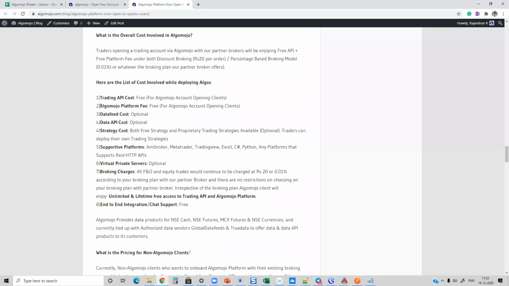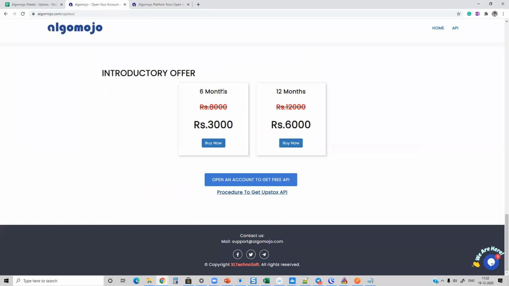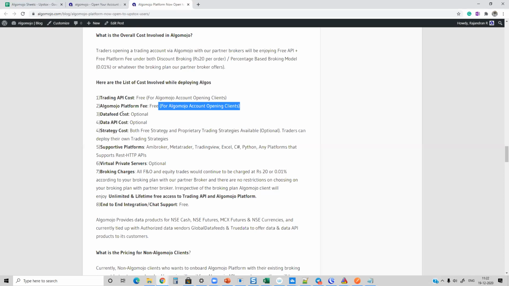Algomojo API is free for those who are opening an account with Algomojo. Those who already have an existing account have an offer running. And data feed cost is optional. You can buy it anywhere. In fact, Upstox itself is also providing data feed APIs and data cost. So it is optional. You don't necessarily have to buy it from Algomojo.